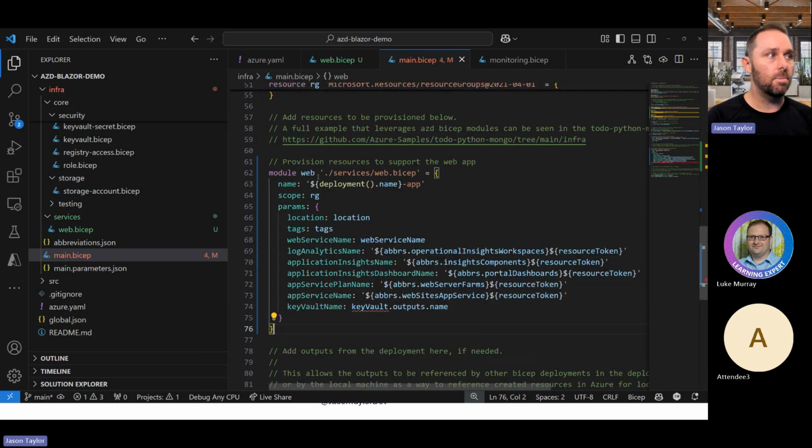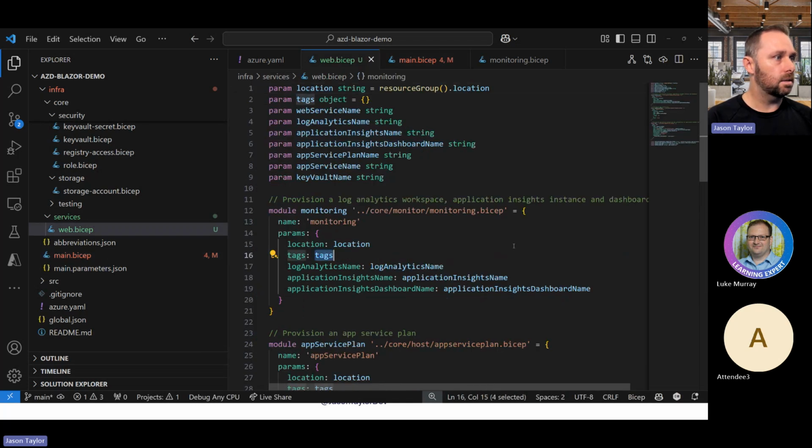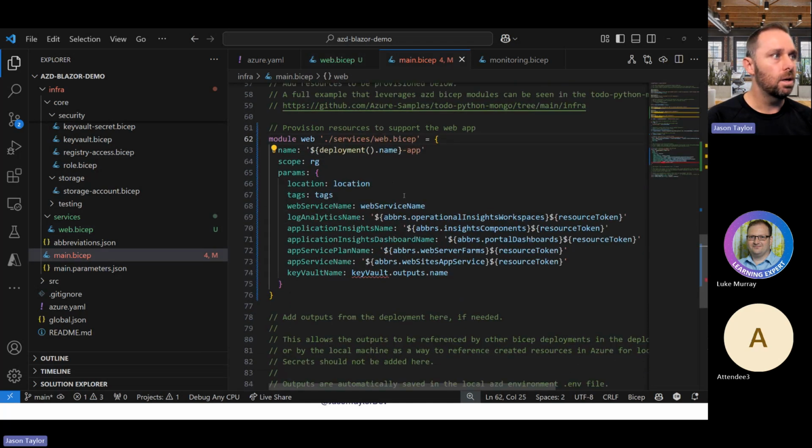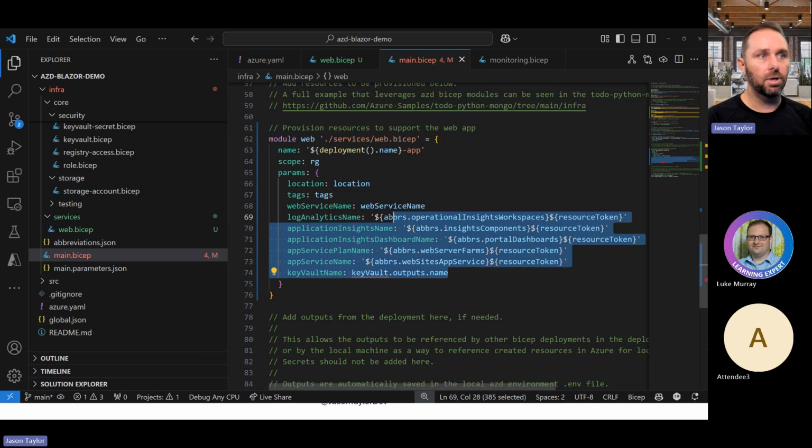So here's our call to our web module. You can see that we're passing through the location and the tags, but inside of the web module with our tags, we actually go ahead and add the AZD service name to it as well, just so that AZD can see whether the service has been deployed or not. It just matches those two things together. We've got our log analytics name, app insights name, dashboard name, app service plan name, and app service name. And these are all just abbreviation followed by resource token. So we'll have some strange names, but it works well enough for demo purposes.